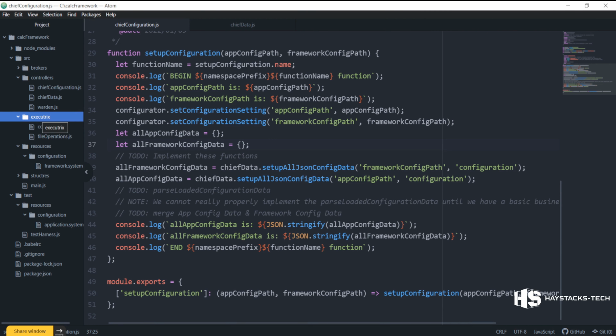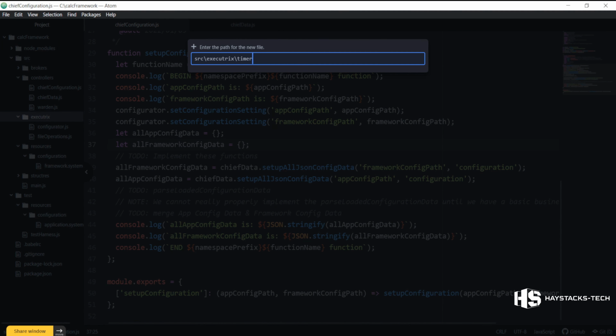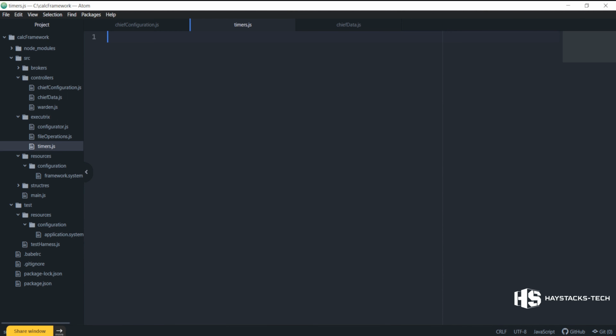Okay, so the next piece we need to add is, we got the configurator, we got the file operations. Let's start with something small. Let's do the timers. So new file, timers.js. Where's that at? Under Xutrix. Okay. I'm going to put 2 functions in here for now, but I'm not completely implementing the second one.